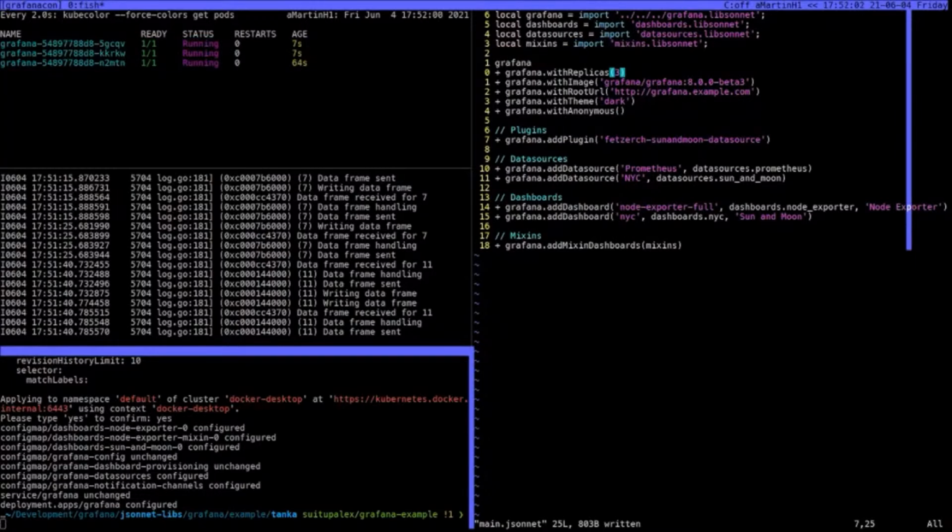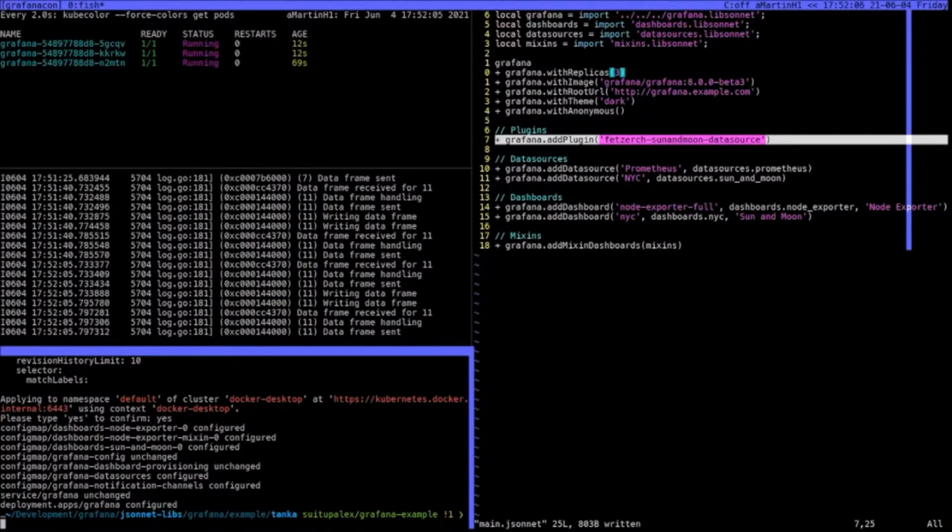So now let's jump back into the config. With this one line, I'm able to pull in the sun and moon data source, which will help me fetch some telemetry on the sun and moon, as you could probably guess. Next, I need to set up some data sources so that we can actually get some data going. So we're pulling in a Prometheus and this New York City data source, and let's look into this data sources file that I'm importing.